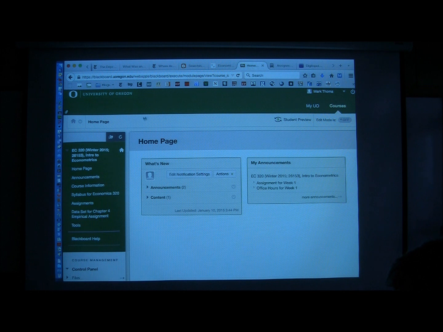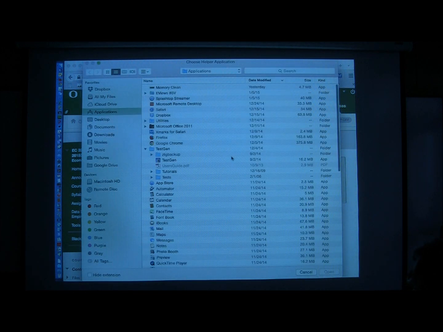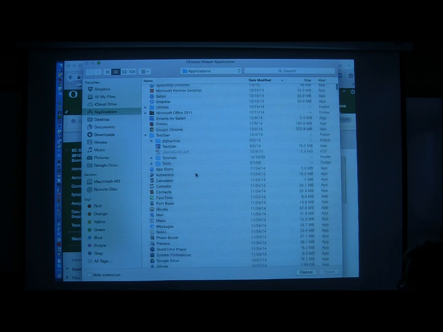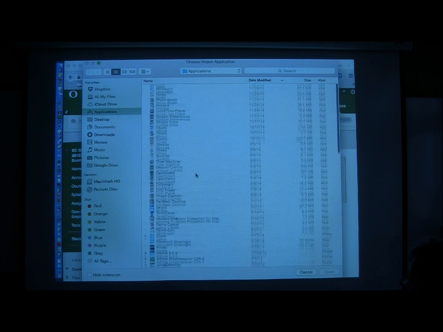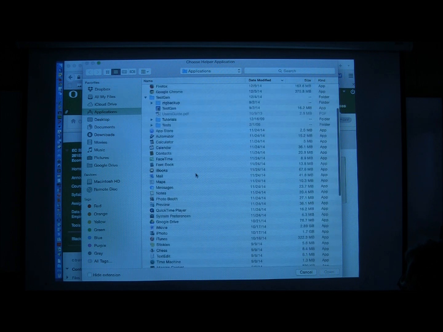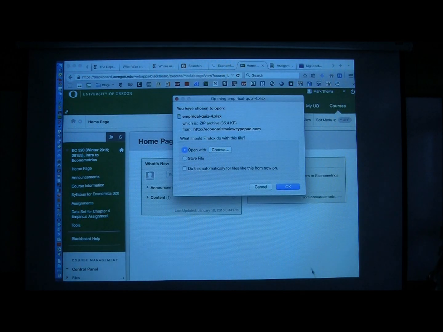And the third place is within Blackboard. I also put it into the sidebar over here on the left-hand side. And again, if you click on that, a dialog box will come up and you can save. You can also open it with Excel, but you'll have to choose the program in order to do that. But you could do that as well. Just go ahead and open it directly into Excel. I don't see the program here. It's here somewhere. But anyway, it's probably easiest just to download it and save it and then open it with Excel. So that's the easiest way to do it.